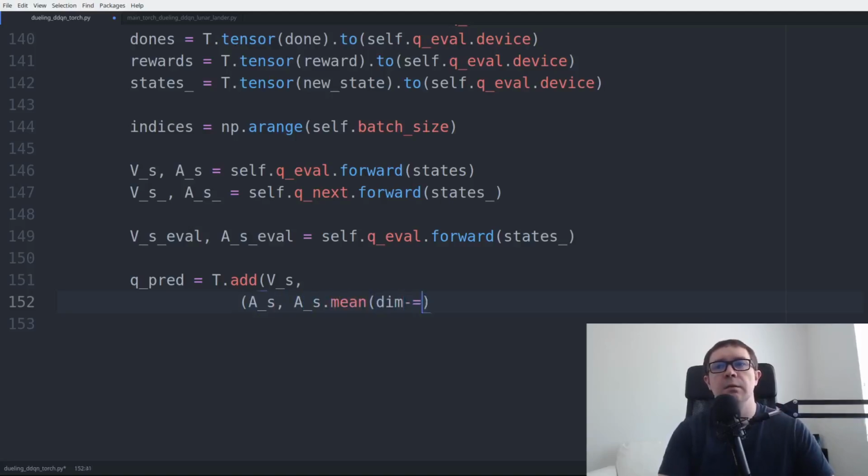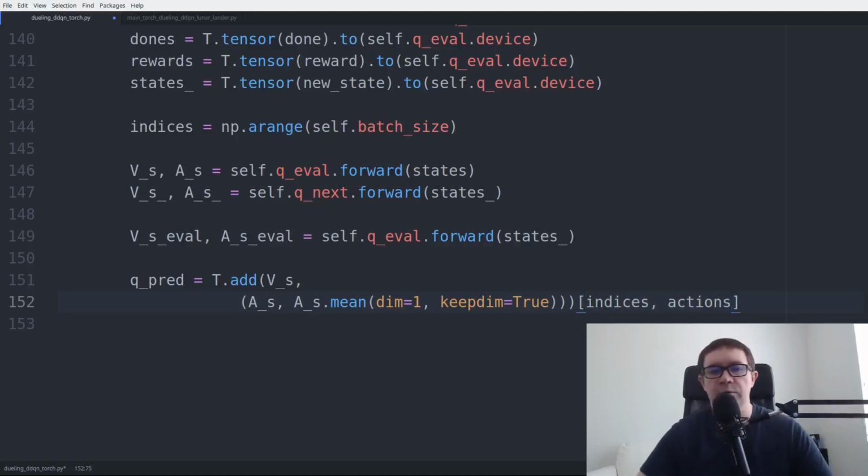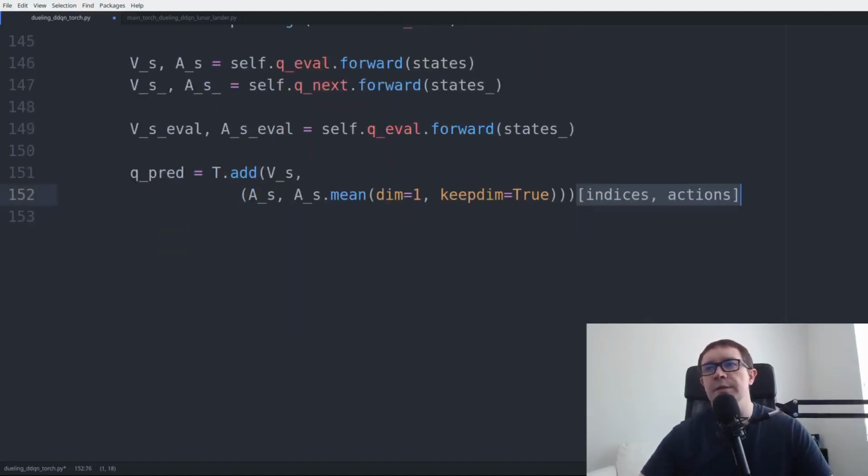As mean. And you want to take the mean across the action dimension and keep your dimensions. 3 parentheses. And here is where the bit of confusion around dimensionality comes in. So this array indexing is absolutely critical. You need to take the 0 through 31 or 0 through 63, whichever your batch size, 32 or 64 is, and you want the values of the actions the agent actually took. And that's by taking the actions dimension, or actions subarray. And we do the same thing or something similar for the Q next.